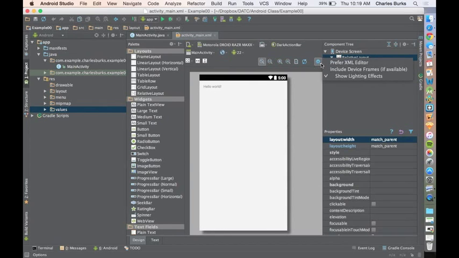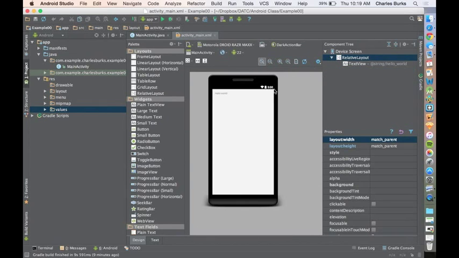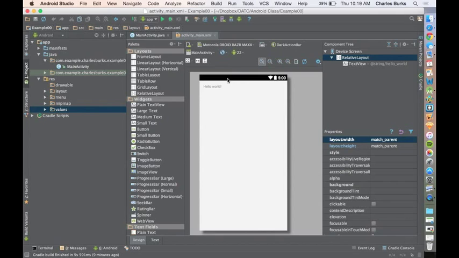Also, when you first start, it'll look like this, and you'll have the phone. You don't need the phone. Just get rid of it, because it makes what you're working with a lot smaller. So just drop the frame. Now you have this big area to work with instead of just that little tiny area.